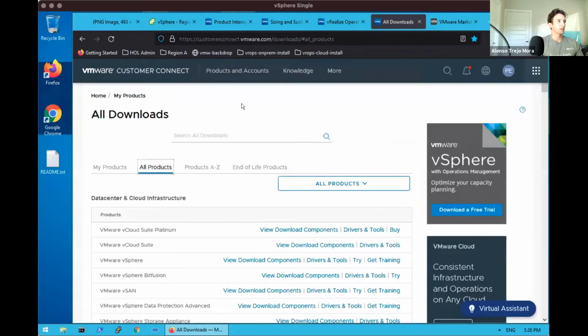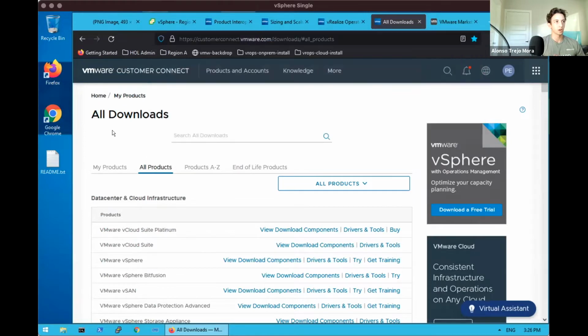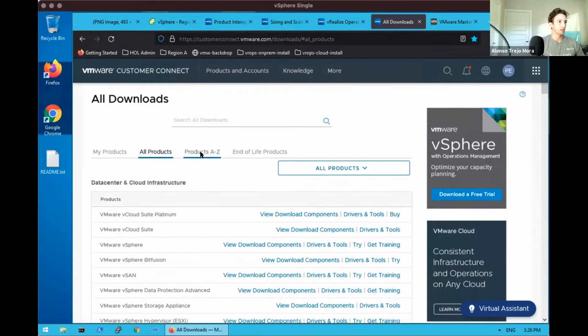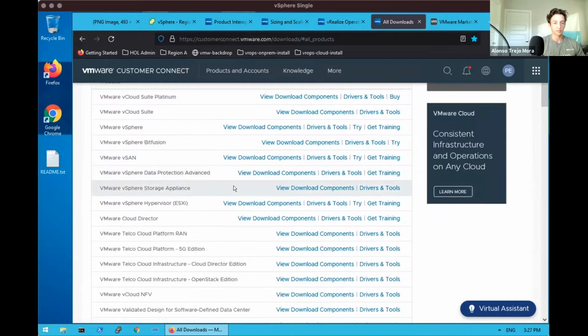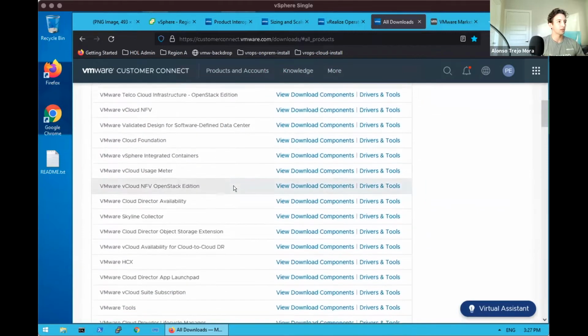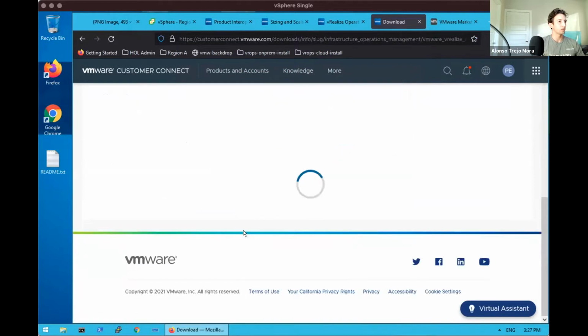And where we will do our download is actually in the Customer Connect portal, customerconnect.vmware.com. Now, as a VMware customer, customers have access to this page. Specifically, we see Home, My Products, and then All Products for downloads. If a customer has purchased licensing or has access as an admin to download the binaries for vRealize operations, here is where it will appear. Specifically, we go to the Infrastructure and Operations Management section and view our download options for vRealize operations.